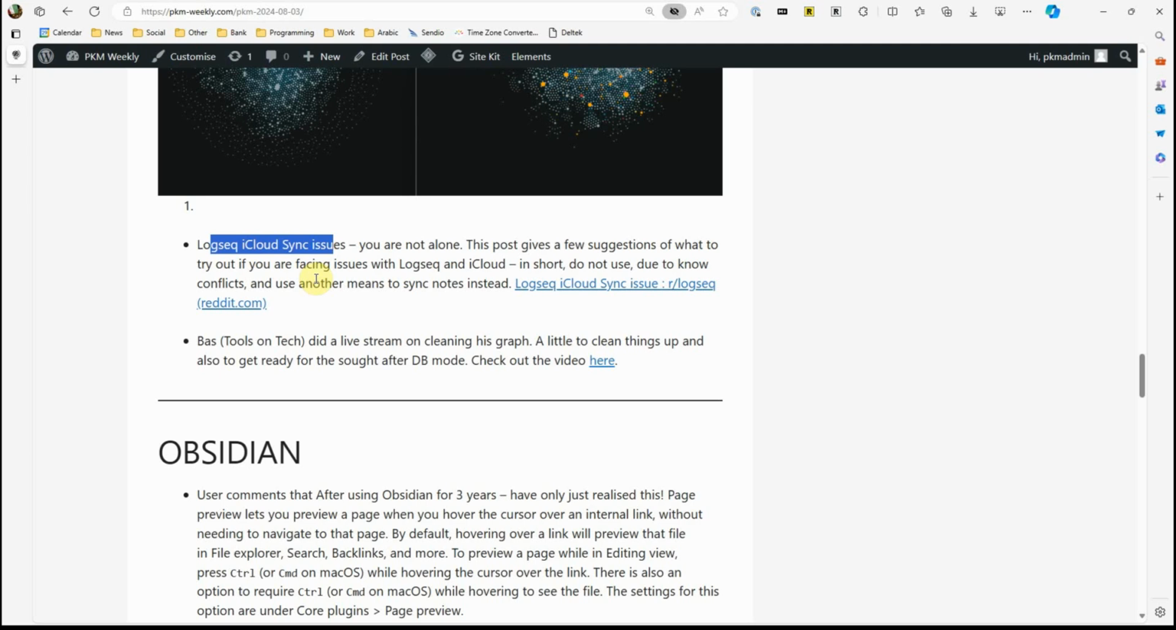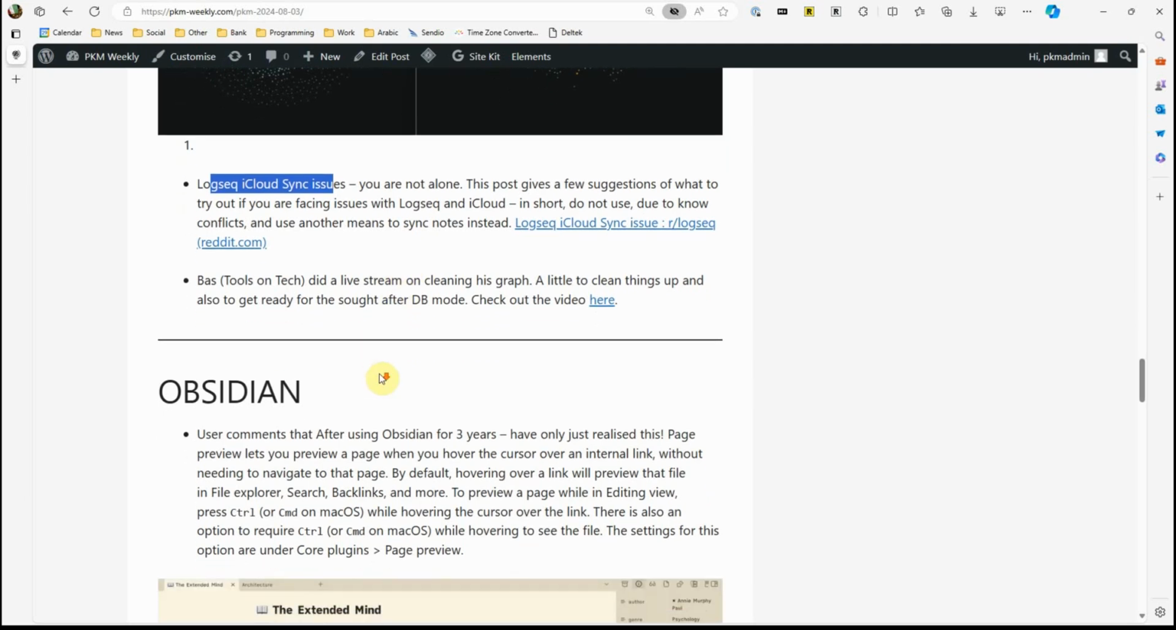But if you want something free, you can use Git, and you can also use things like Syncthing, or another one, Google Drive Sync, or something along those lines. So you can use alternatives to Logseq Sync, but obviously, if you want the support, if you want the Logseq Sync, it's probably best to go with that one.